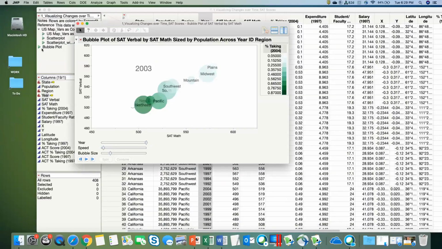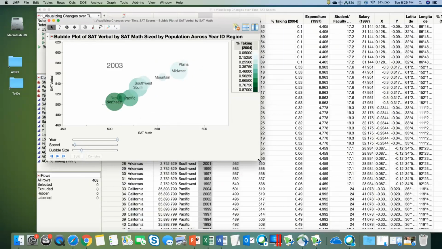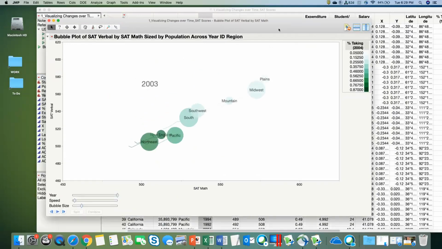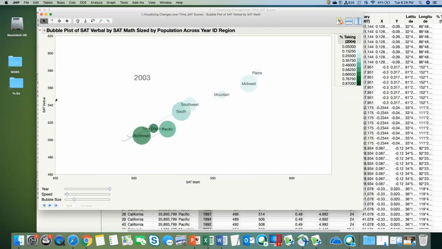And the last graph I want to show you here for this particular data set is similar: a scatterplot of verbal versus math, so a simple y by x scatterplot. The size of the bubble is the population, like we've been doing. The color of the bubble is also a variable, but I also brought in time as a variable. And what that allows me to do is watch the location of those bubbles change as time goes on.